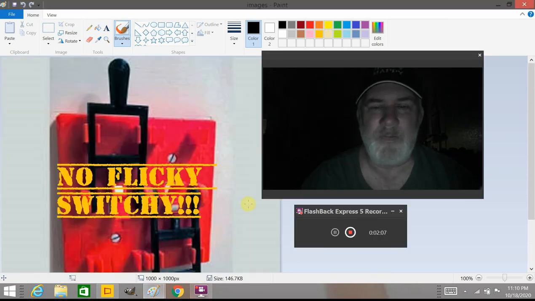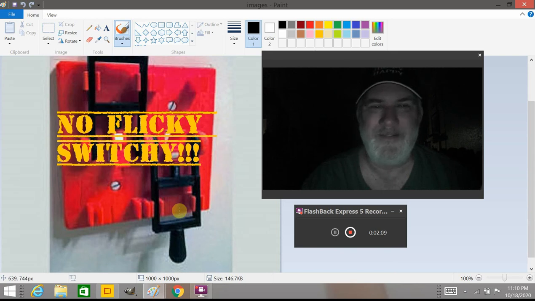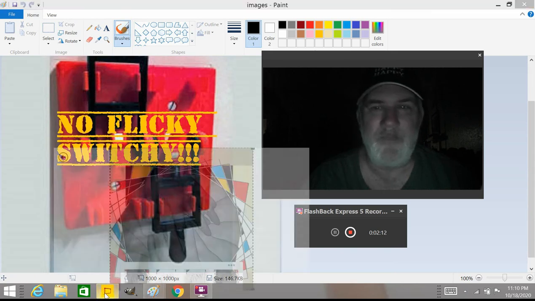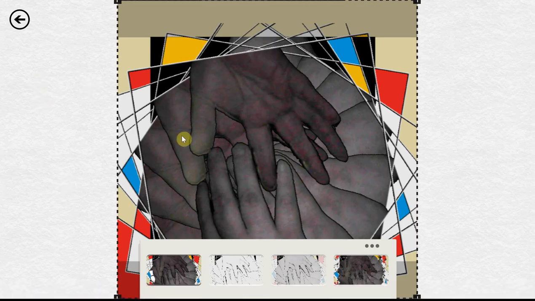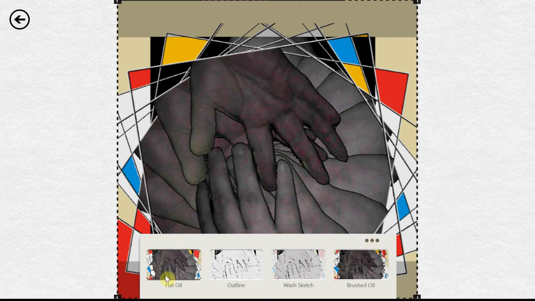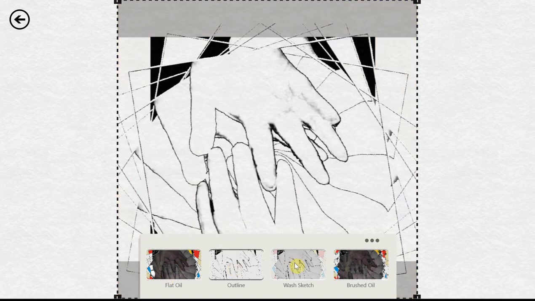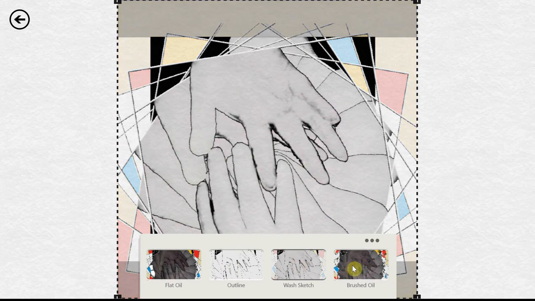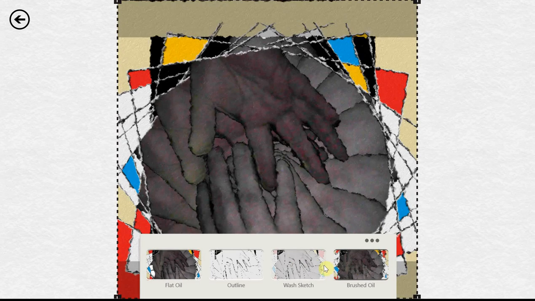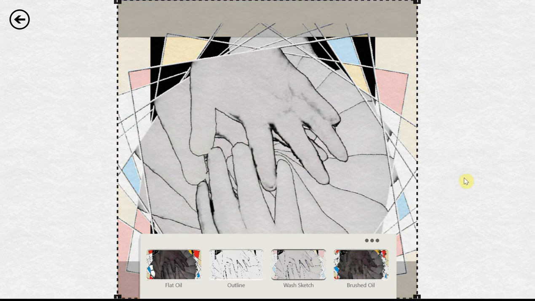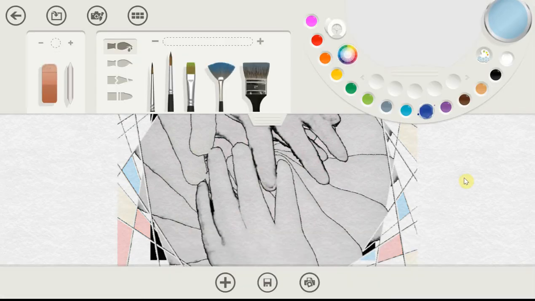Oh, no blinky switch. Danger, danger. No, I'm just joking. So we're going to go over here to my Fresh Paint. You can't see me now, but that's just fine because the work that I plan on doing today is going to be big enough. Now you see down here at the bottom of the screen, I can work in flat oil. I can work in outline. I can use wash sketch. Or I could do brushed oil. Today we're going to work in wash sketch. I like the texture of the canvas that we're on, so I'm going to leave my canvas alone.